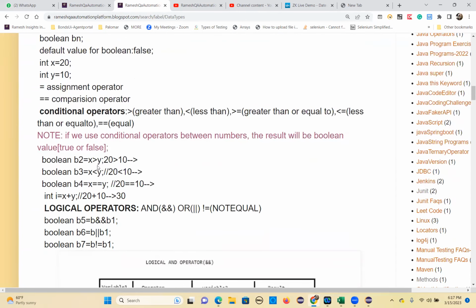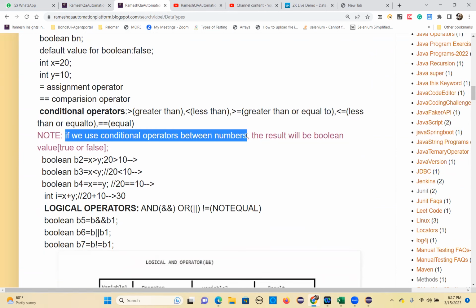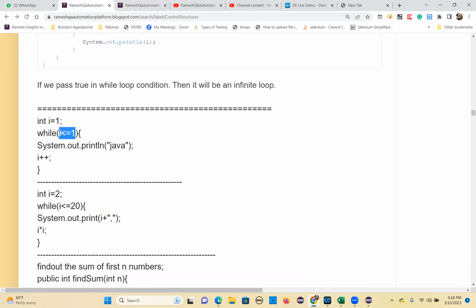See, madam, what I did here. This conditional operator, see how quickly we have written. If we use conditional operators between numbers, the result will be a Boolean value. The same concept I used here, or not? Yes, sir. Now I value 1 less than or equal to 1, always you will get a Boolean value, madam. True, you will get.